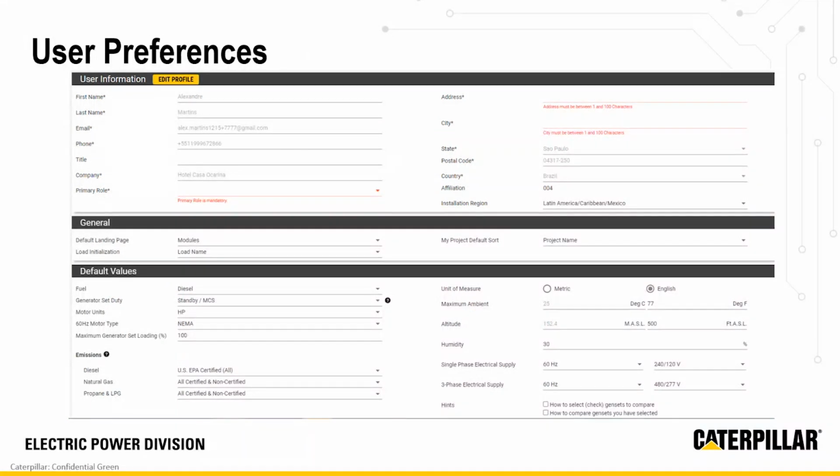In the user preference page, you'll be asked to complete your user profile by adding your primary role, as well as the address and city of your company. After that, you need to confirm the default values that will be automatically populated into your projects. These values will be set up as default in all of your projects, but you can always update them when creating a new project to meet any particular specification that you might have. After that, you can click on Save and Continue.